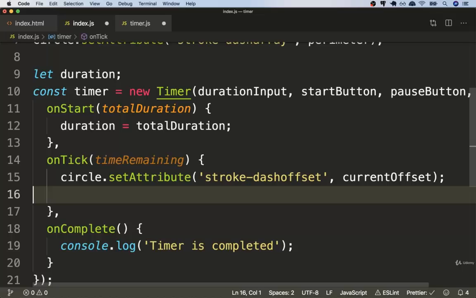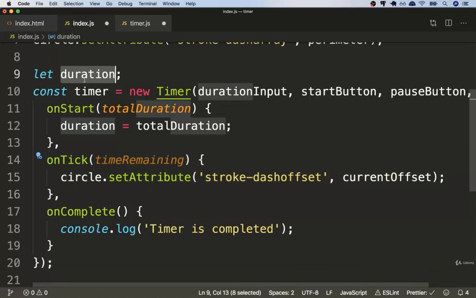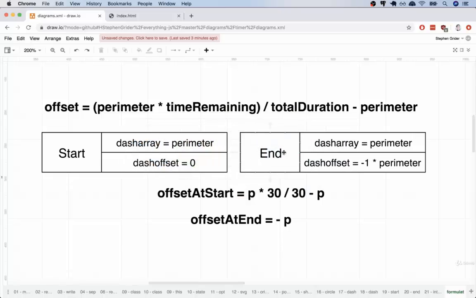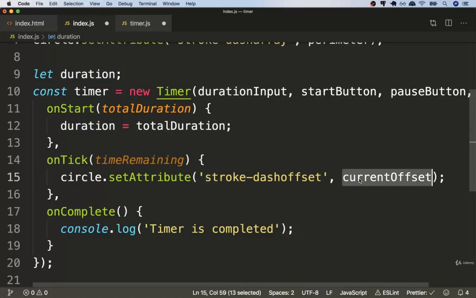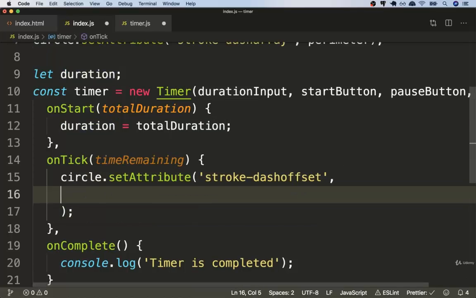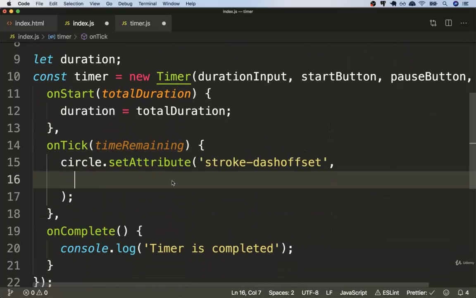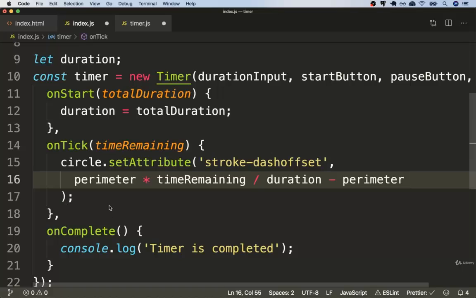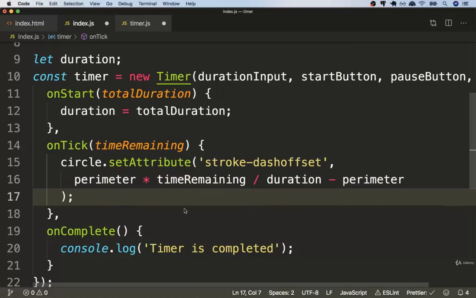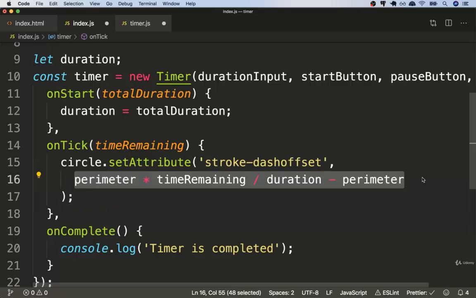Instead, at every tick, we're going to take the time remaining, the total duration, and our perimeter, and use them to figure out exactly what the offset value should be. I'm going to delete currentOffset right there, give myself a little bit of space, and write in our formula. Remember, right above, we already defined our perimeter. So we'll say perimeter times timeRemaining divided by the duration, and then we'll subtract from that the perimeter. And that's it. I know this explanation of all the math is really nasty, but when it comes down to it, this is what's really going on.